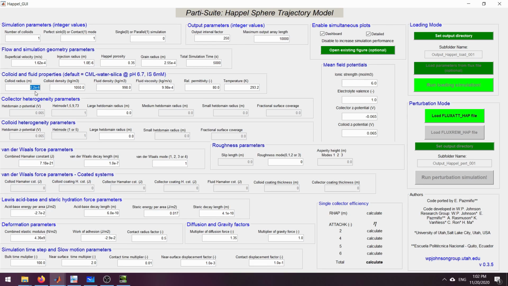Notice that this colloid is relatively big. It's 2.2 micron in radius or 4.4 micron in diameter, and the conditions by default are set to be favorable. This means there is no repulsion between the collector and the colloid. More about conditions and the interactions could be found in another video about the XDLVO theory.